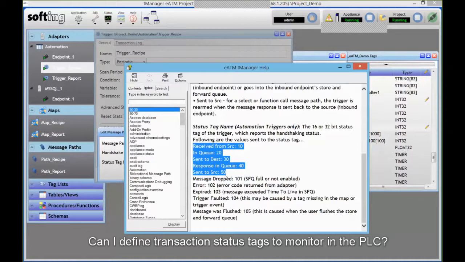So you can control, or if it's 100 something, you know there's an error somewhere in the transaction. So you have complete control, you will know once you got the entire response from the database, and it's been mapped into the PLC, and now you can move on and do whatever you want in the PLC. So you have those various levels of feedback.